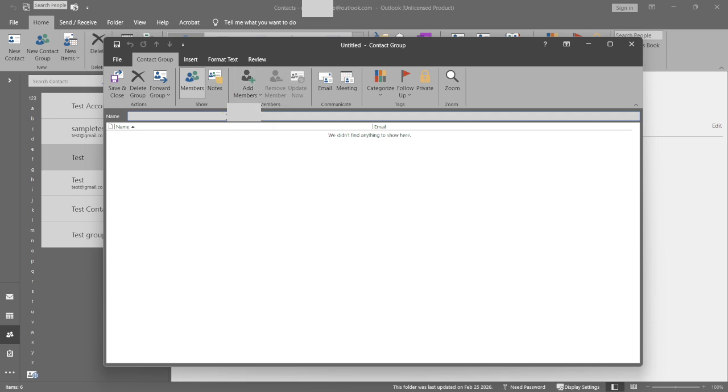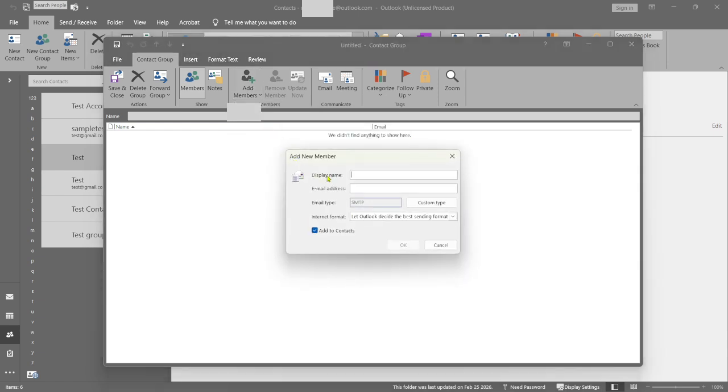Click Add Members to start building your list. This button opens your options for pulling people in. If you already have contacts saved, you can choose from those, otherwise we'll add people who aren't in your address book yet. Choose New Email Contact. This tells Outlook you want to add someone by typing in their details, rather than selecting from existing contacts. It's perfect for first-time entries or temporary lists.